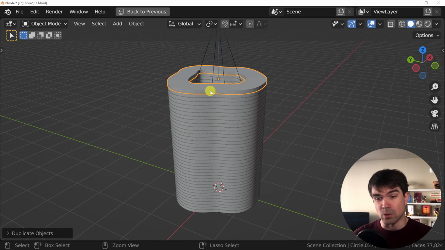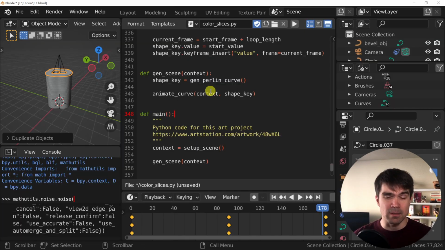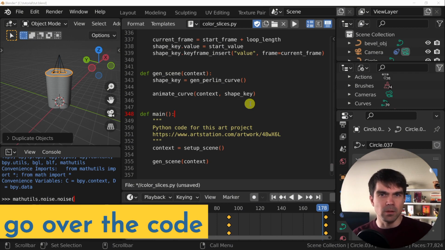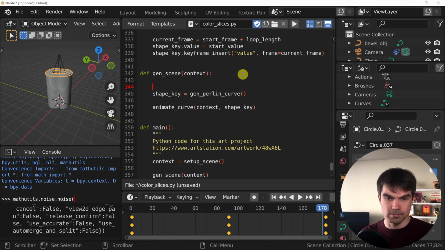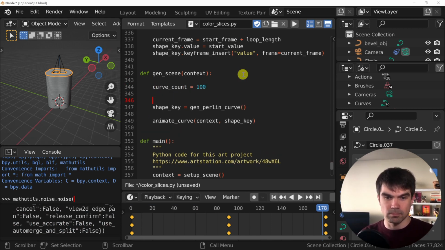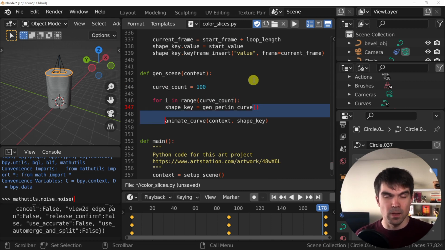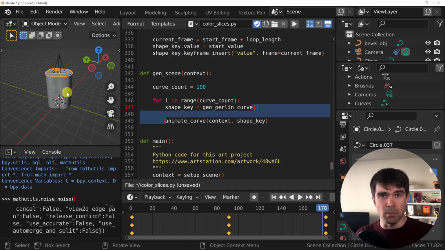I'm going to press Control Space again to exit out of the maximize mode, and we're back in the scripting workspace. Now let's do this with Python. I'm going to create a variable to hold the number of curves we want to stack, and I'm going to use a loop to stack the curves. Now let's run it and see what happens. It's going to remove all of the curves that we created by hand and add 100 curves.